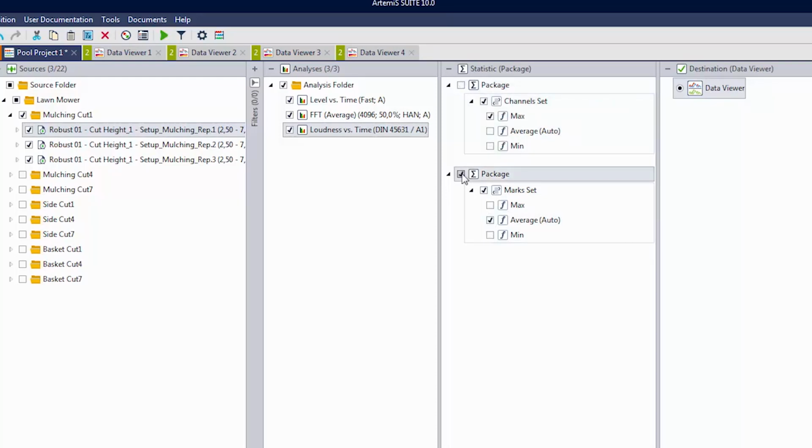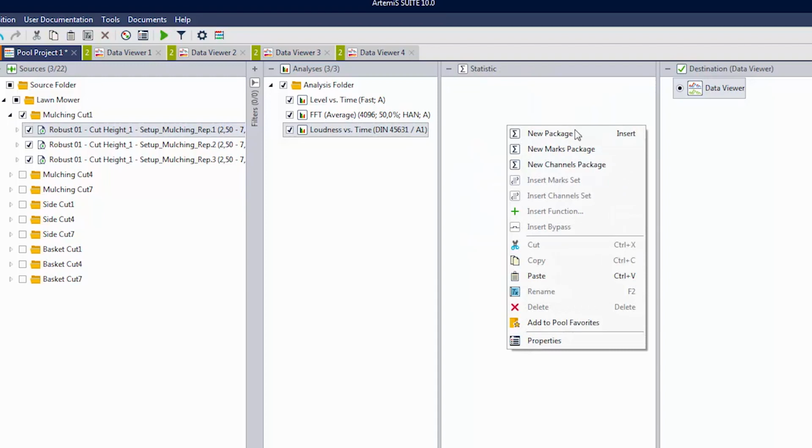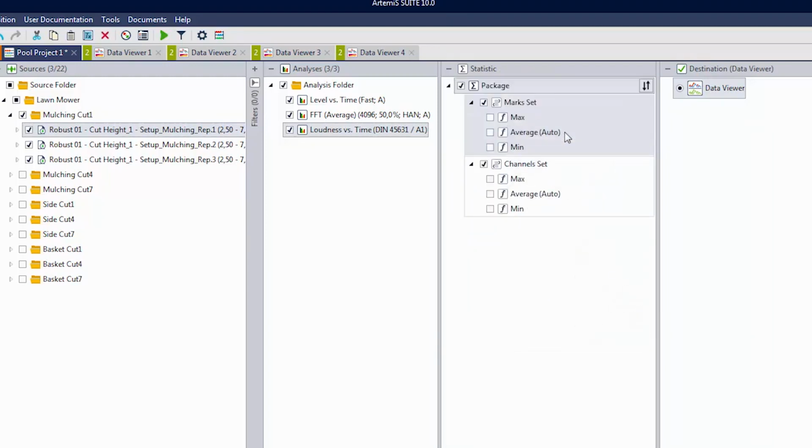And hey, I can't pick them all at the same time. Well, this is a safety feature because you have to think about which to do first. And that's why if you want to have both at the same time, don't use one of these simple ones. You are professional now. Go for the new package. Then you get both options at the same time.